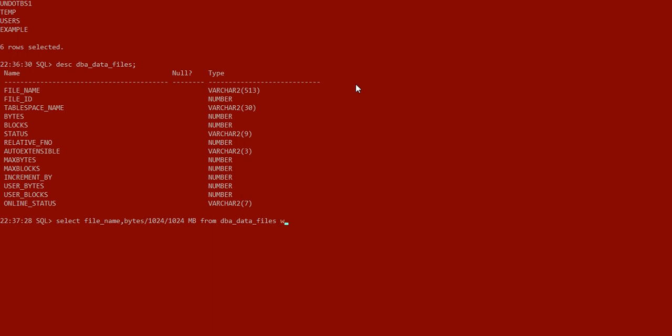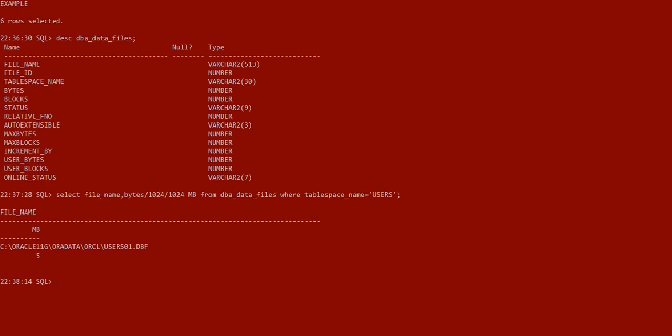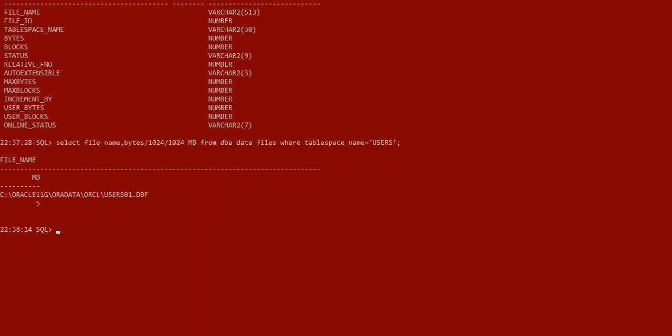I need to know the size and name of the data file of the tablespace named users. So I'm putting the condition here: users. You can see that there is only one data file associated with the users tablespace, with a size in MB, but the result is not in the correct form. It is bifurcated on the screen.